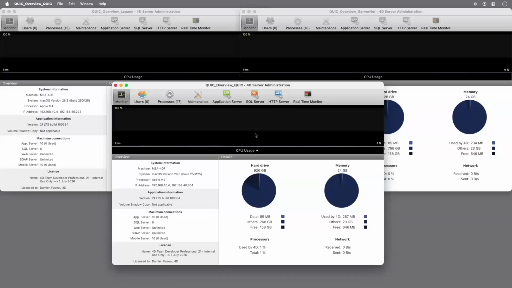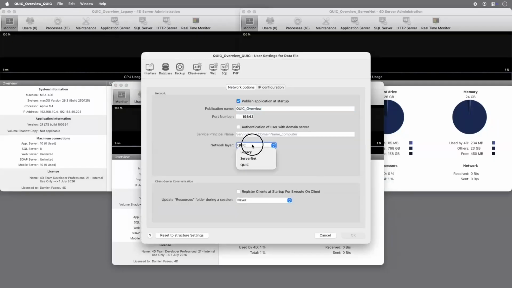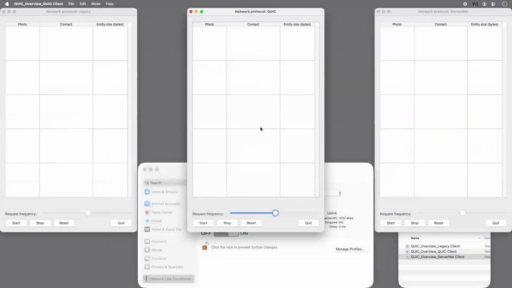In this demo, I'm going to show you how the QUIC protocol makes your client-server applications much more resilient. We have here 3 identical 4D server applications using the same dataset. The only difference between them is the network layer they use. As a reminder, choosing the network layer is done simply through the application settings. On the end user side, we have 3 4D client applications connected to the 4D servers, each using a different network protocol: Legacy, ServerNet, and QUIC.